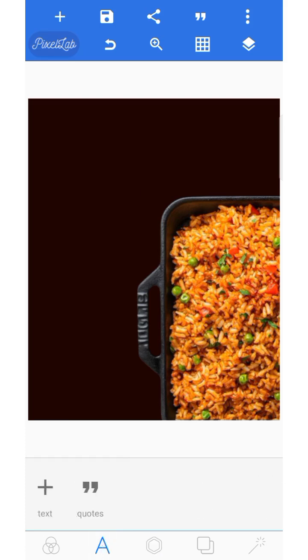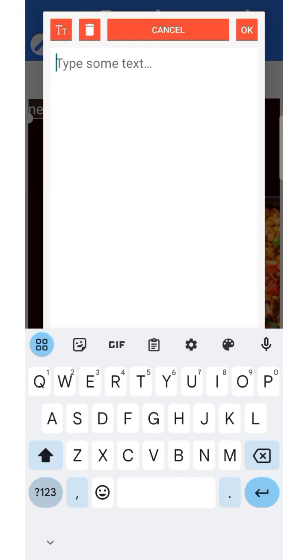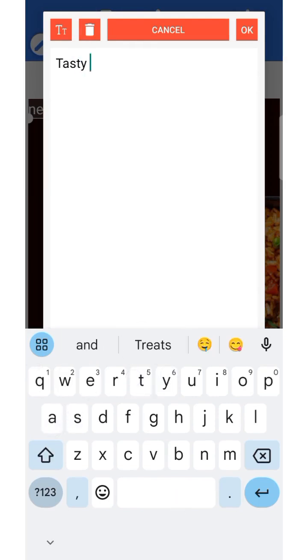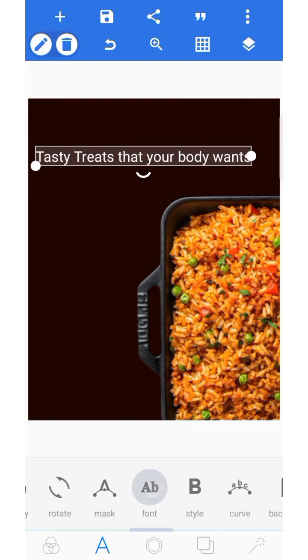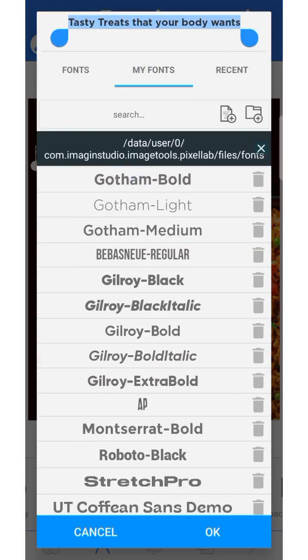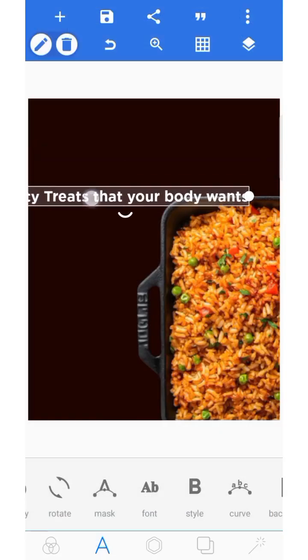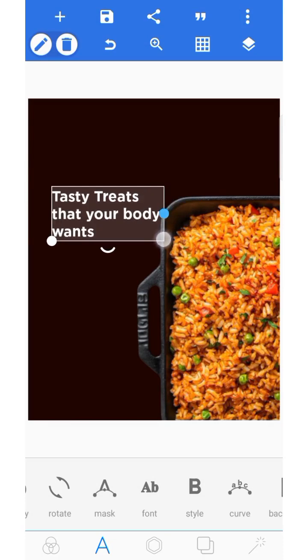So that's this. Let's come and write some things here. I'm going to write tasty treats that your body wants. I'll hit OK. So I'm going to change the font. I'll change the font to Gutenberg. Yeah, I'll use that. I'll just fix it, make sure it aligns very well.